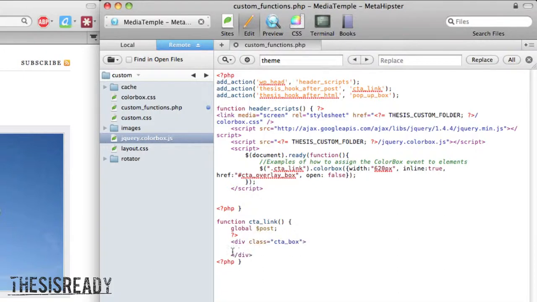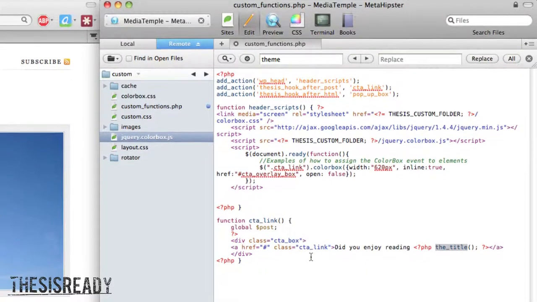Time to create a div with a class of CTA box and put a link inside of it. The href is just a pound sign since it doesn't take us to a new page. The class is CTA link, so it matches what's defined in the colorbox parameters. Then, since we have access to the post variable, we'll set the anchor text to "Did you enjoy", then the function the_title, so the post title shows up as in the example I showed you earlier. If that global variable line isn't there, this won't work correctly, so make sure you get that part right.